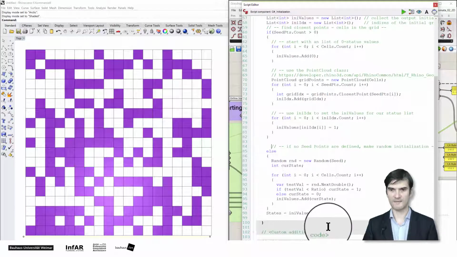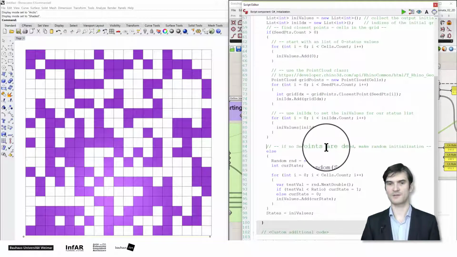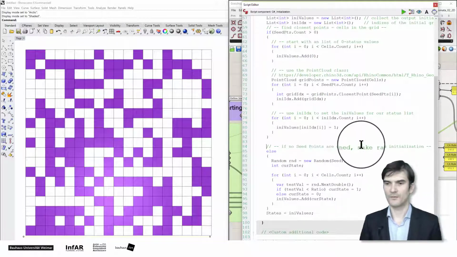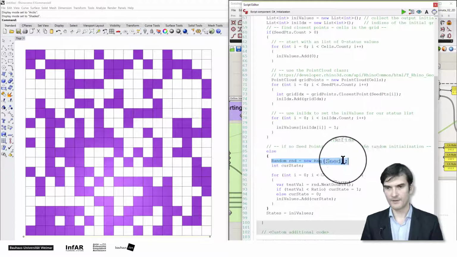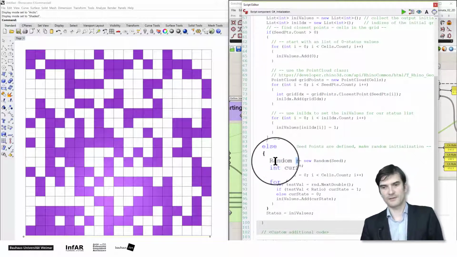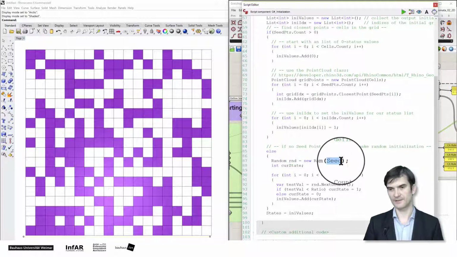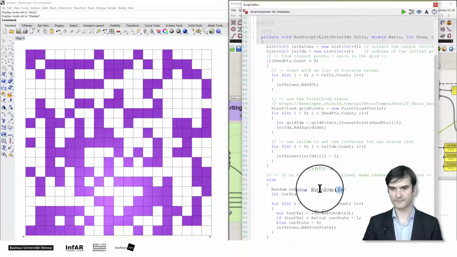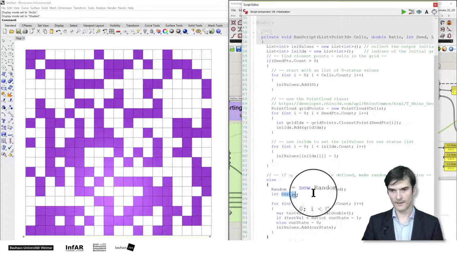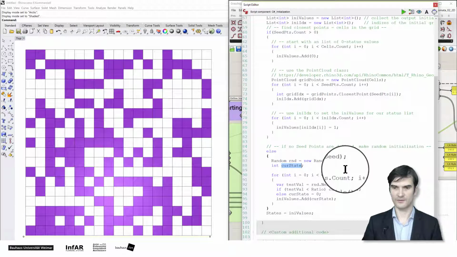Let's go to the else part of our script, because here we start if we have no seed points. What we do at the moment is create a random initialization of our starting grid. You remember there is the random number generator, so I create a new instance of the class Random. Here you see I use my seed input value. This is the number that I receive from my input parameters, and create a new random number generator which is called rnd. And I have a local variable curState which I use for the current state of a cell.